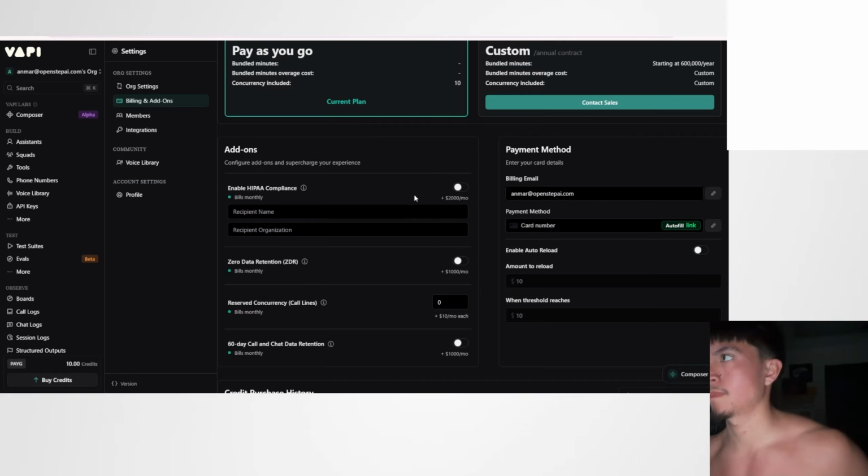So that's what that looks like. And this is where you can turn it on right here with a button. Here's your zero data retention. That is billed at $1,000 per month. Also down here, and look at this.